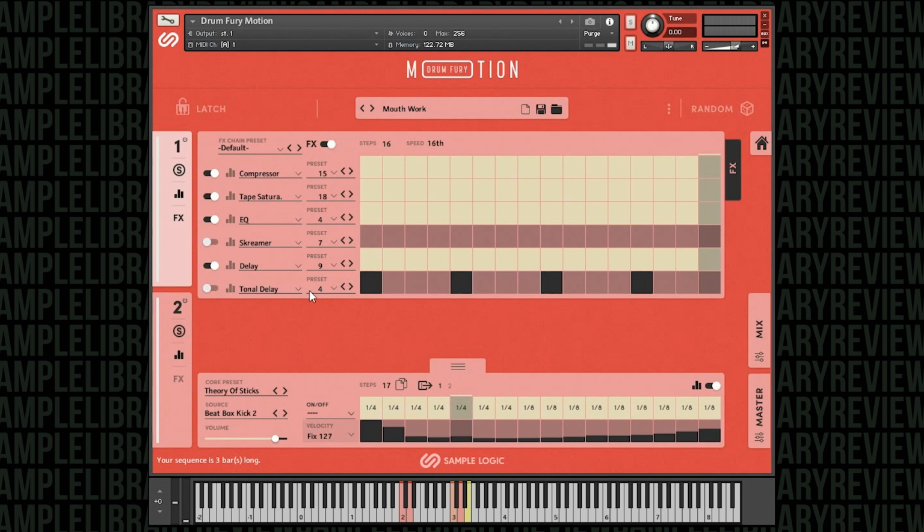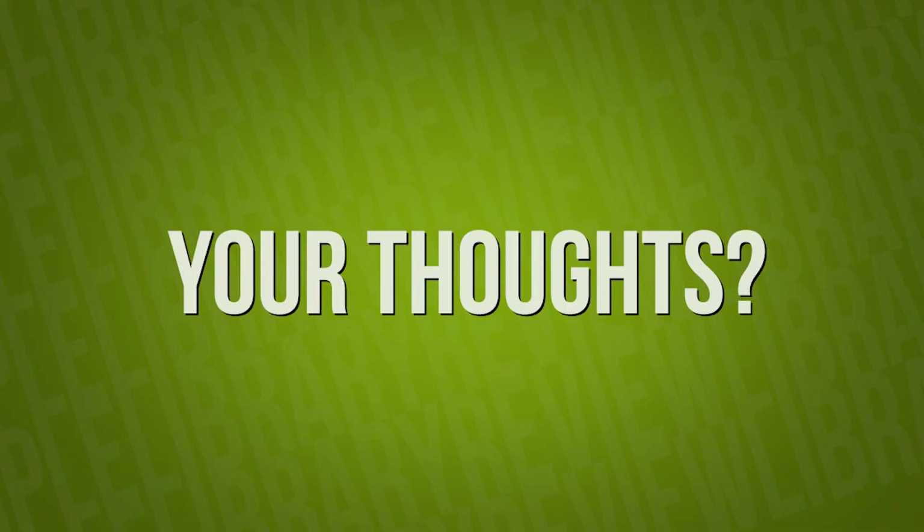You can instantly begin creating your own custom rhythms with very little effort with this. I think it's just a super cool instrument. This is probably my favorite sample logic instrument from the last few years. It's just that cool. Thanks for checking out Drum Fury Motion with me today.